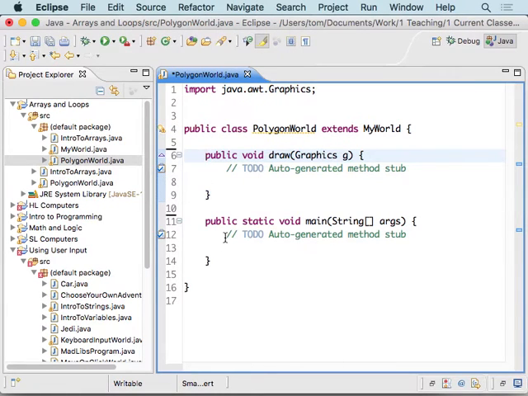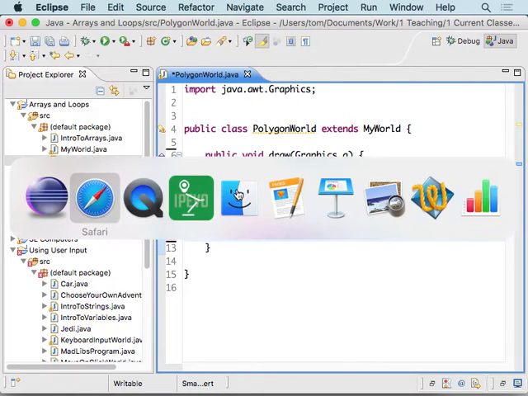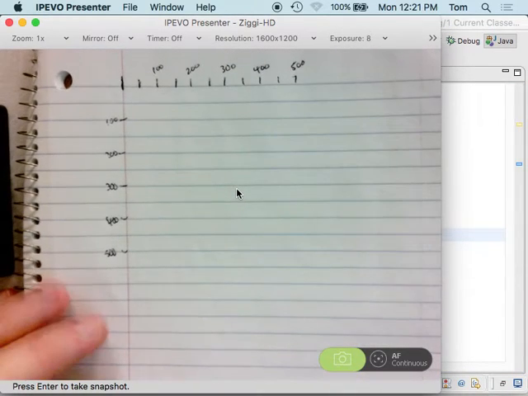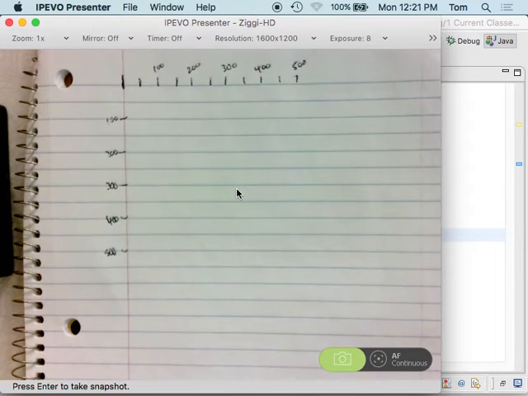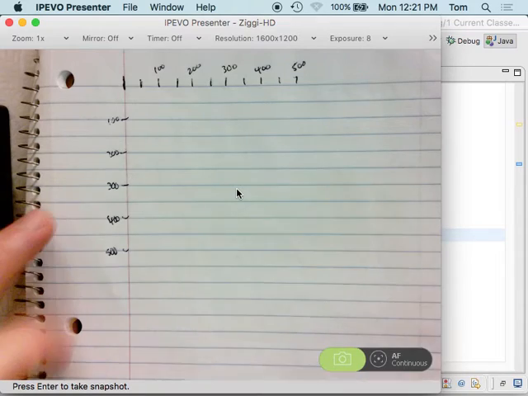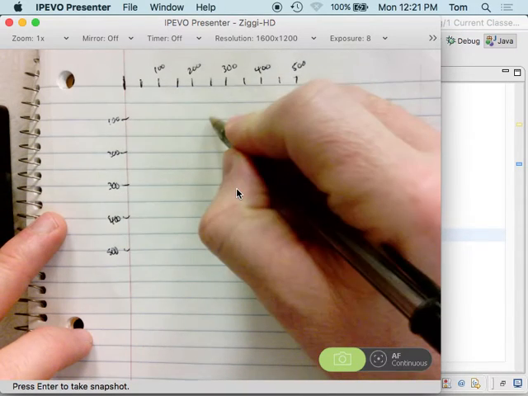So let's go over here, and in the main method we're going to say that we want a new PolygonWorld. And then let's just plan out what this polygon is going to look like. In order to do that, I'm going to switch over to here so we can look at this and figure out where we want this thing to show up. So let's just say that this is an example of a MyWorld frame. I'm going to make a pentagon in here.